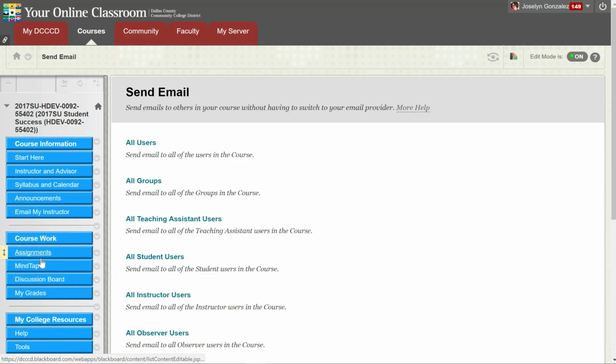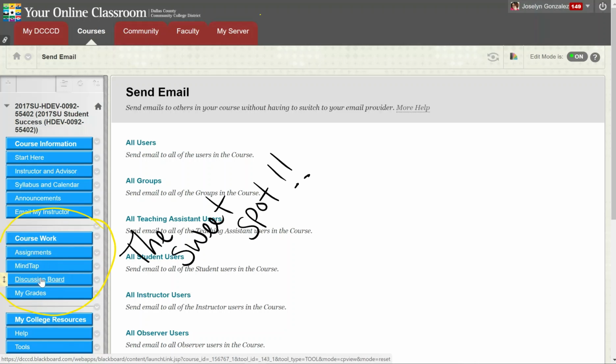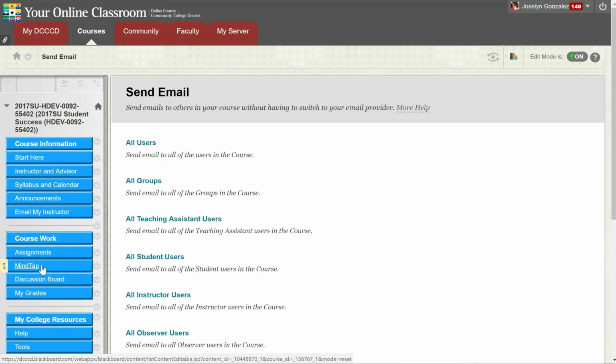This is important coursework. Everything you need to work in this class can be found in this area of buttons. Let me reiterate, everything you need can be found in these buttons. So here's assignments and here's Mindtap. Everything you need to do in this course will either be in eCampus or Mindtap.